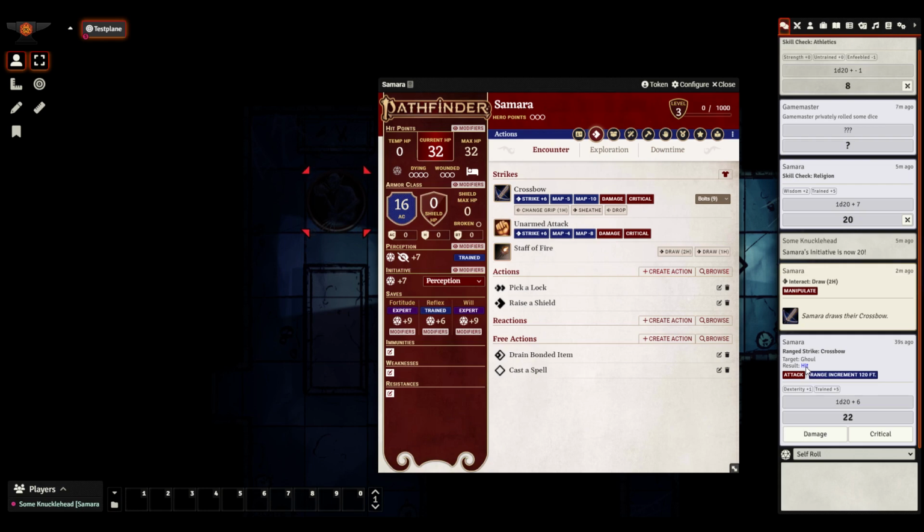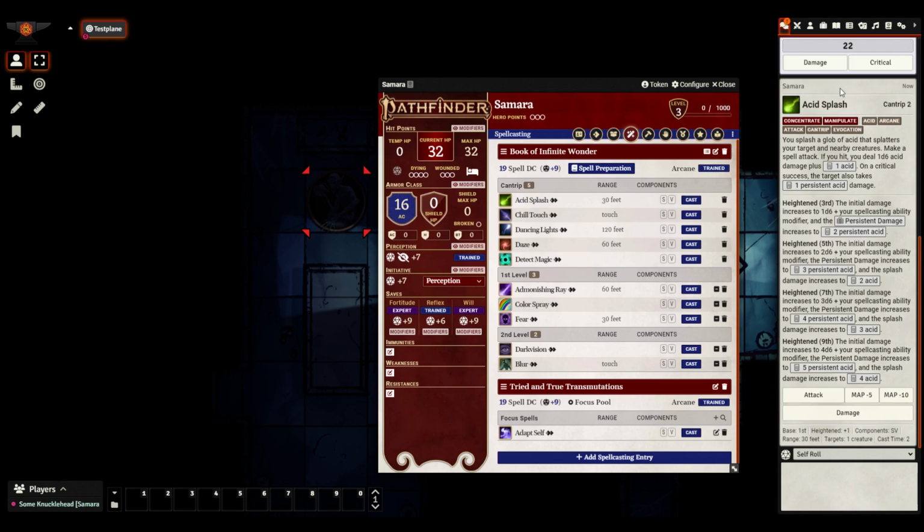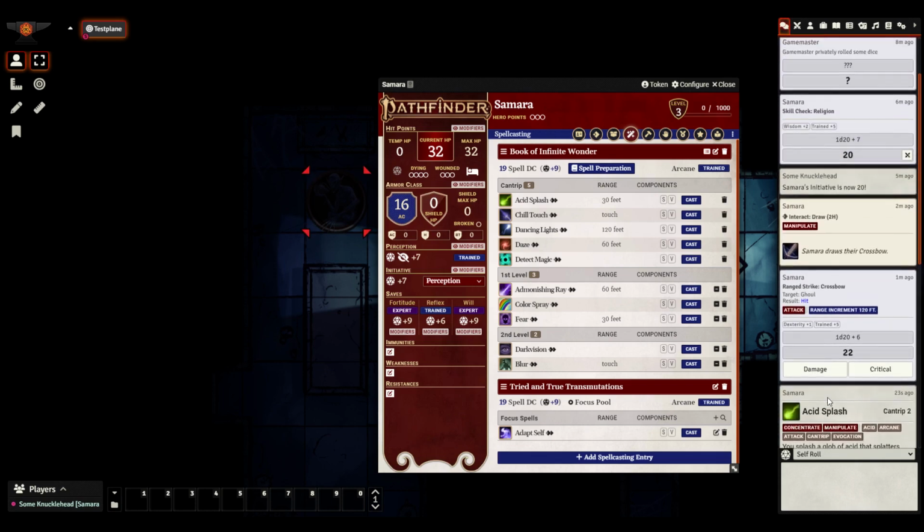I just want to point out that it is exactly the same process for spell attacks. If I wanted to, for example, cast the Acid Splash cantrip, I would, as we've seen in previous videos, click the cast button to bring up the spell card, and I would click attack over here on the chat card, and voila.